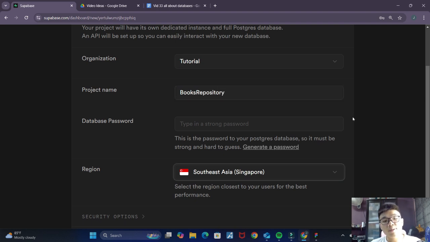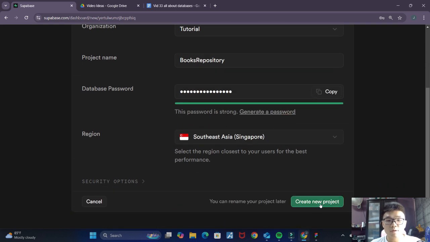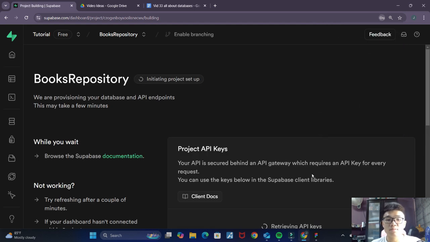Then we can also insert a database password. Usually I'll just generate a password. And then we can click on create new project, and Supabase will handle the creation of the project for us. Yep, so this can take a while, so I'll see you again once the project has been successfully created.